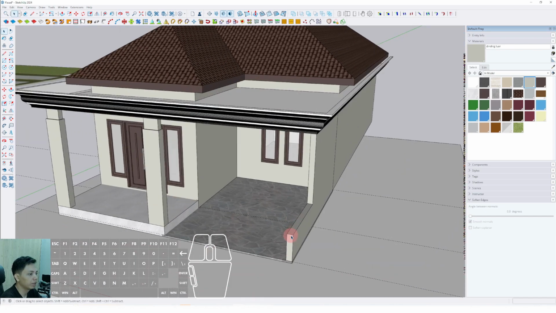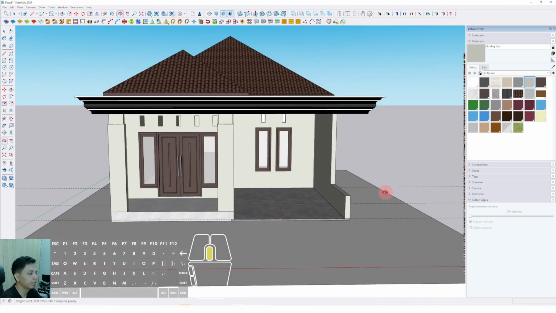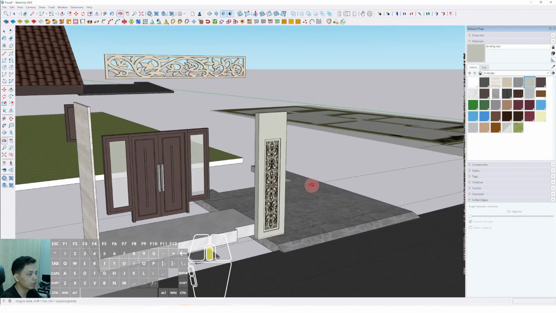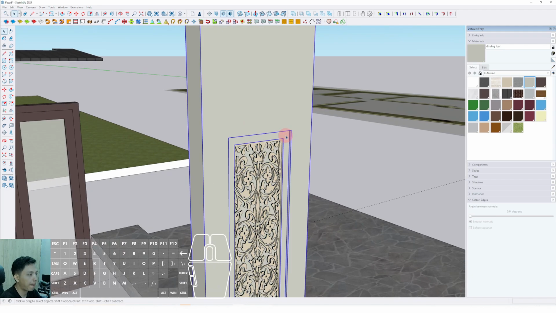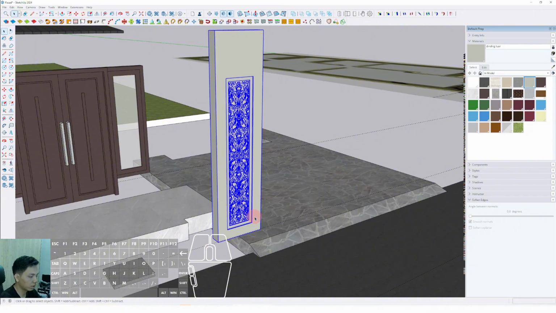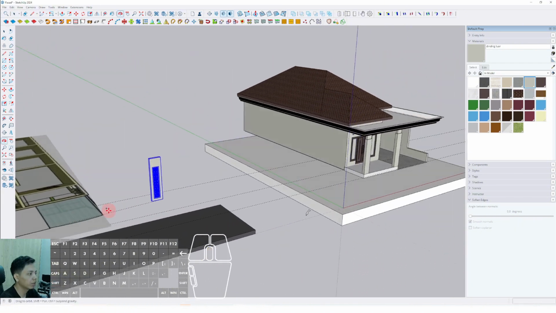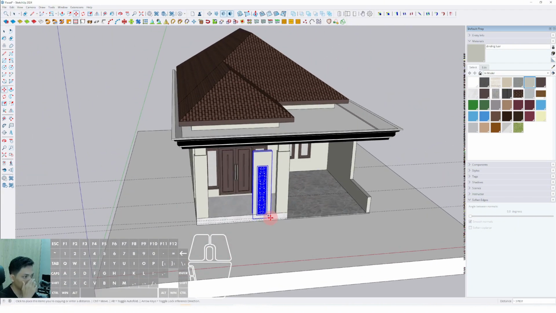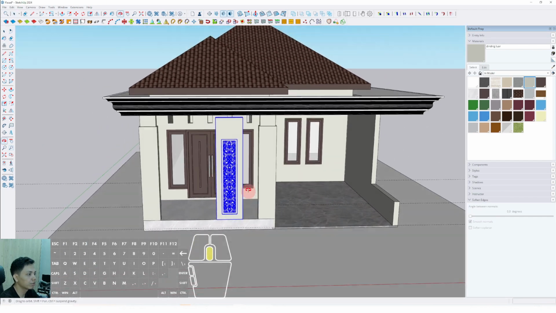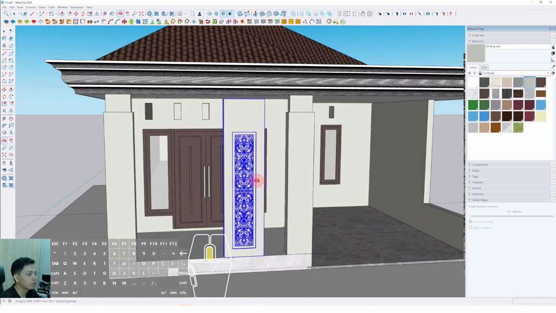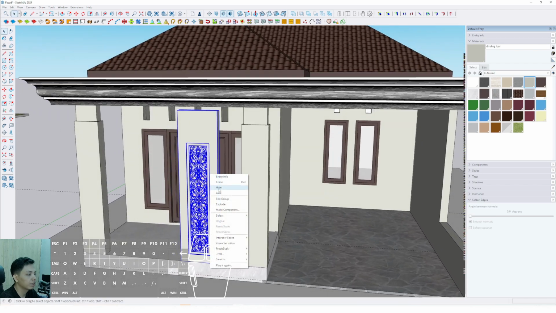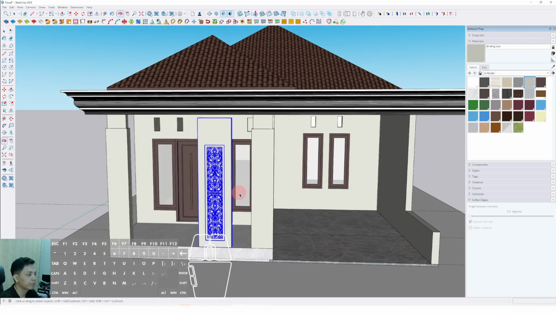Okay, well, now we can make another element of it. Then we can make it a group, select move, press Ctrl to duplicate it, and place it to this position maybe. Okay, we can place it to this position, and we can make component, create.